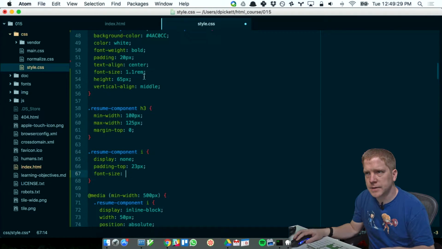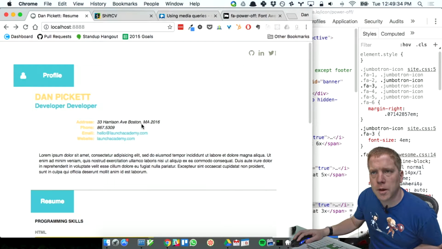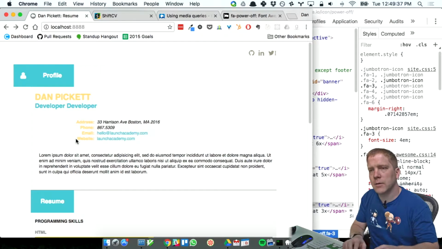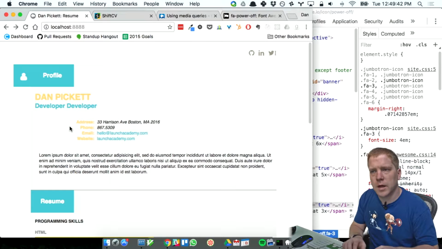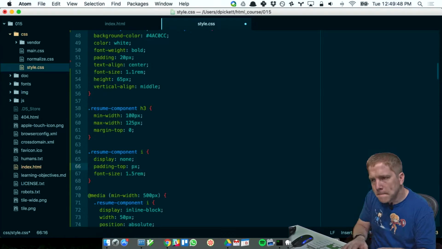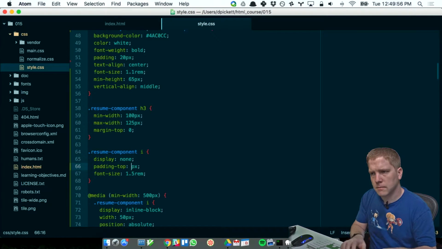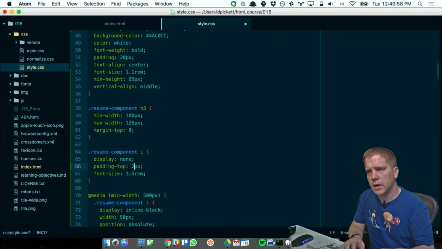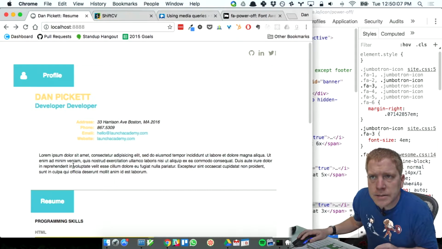So the font size is 1.1 rem. Let's try making the icon itself 1.3. And that looks a little better. Let's make it even more dramatic. And then we've got to adjust our padding to achieve the alignment look that we're looking for. Well, let's just try to reset it, see what happens. And that looks actually fairly decent.